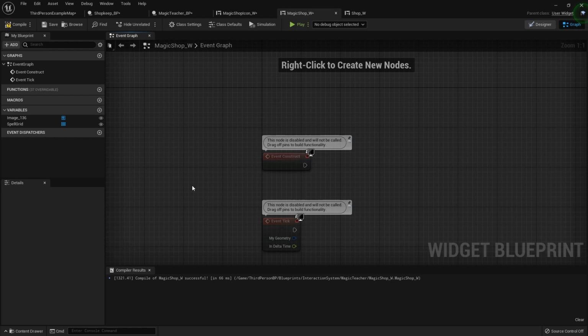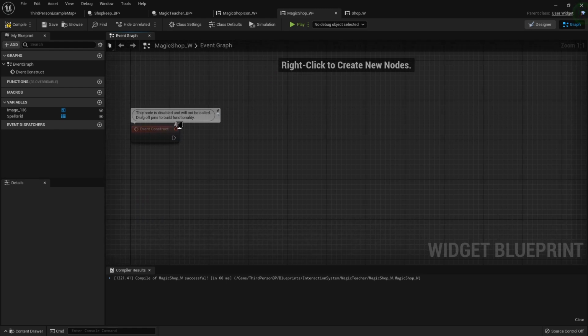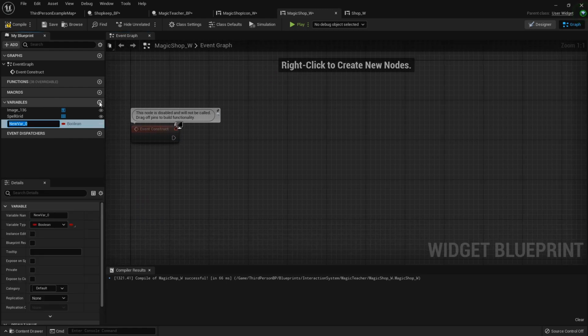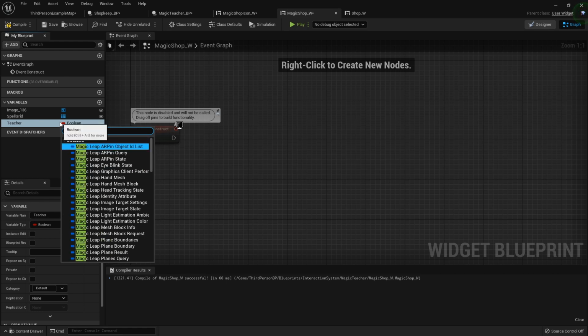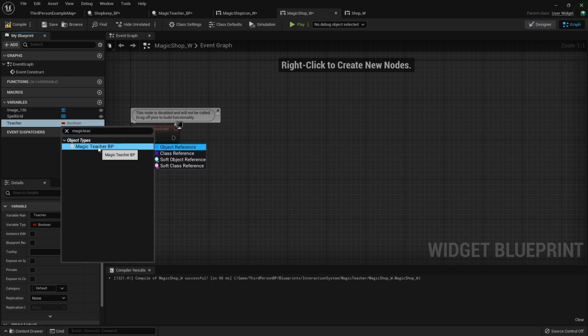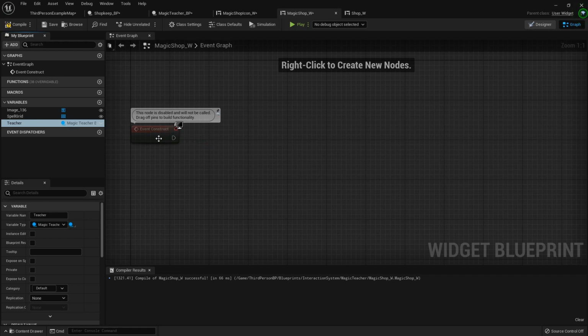Now I'm going to delete the pre-construct and the tick just like last time. And right now I'm going to add all the variables we need, and then we'll go into our actual magic teacher. So right now I'm just going to set up my teacher reference, which will be a reference to our magic teacher object reference.